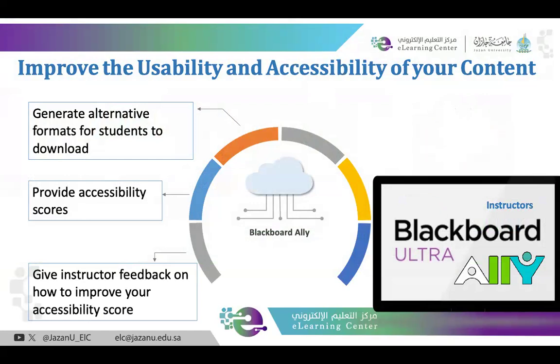Ally is not just giving students the opportunity to download the different formats of content, but it also assists the instructor, as you have the ability to enable or disable the different formats. Plus, it will give you a score showing at which level your content is accessible, and also give feedback on how you can improve your content and which part of your content needs improvement.